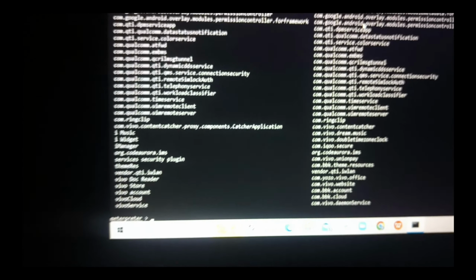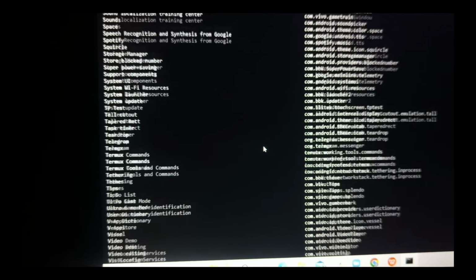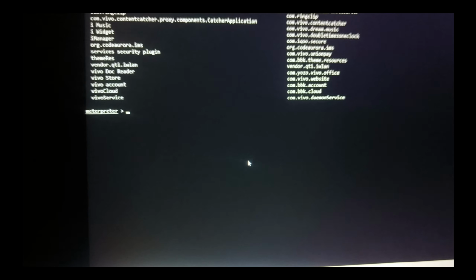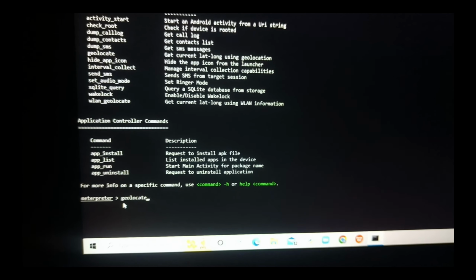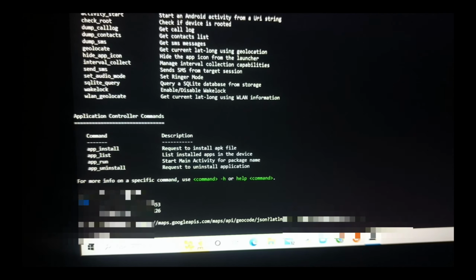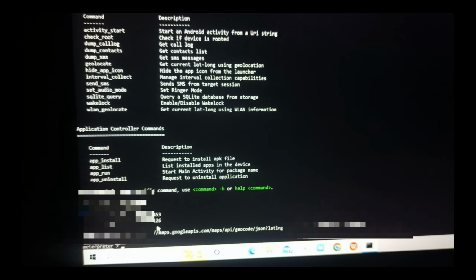Let me go through different commands. If I want to get which apps have been installed on the victim's device, let me type that and get the app list. See, I've got the different apps which are presently installed on the victim's device. These are all the apps I can get access to. I can also get the exact location of that device. Once I type this command, I will get the location of the victim device. See, I got the location. I will blur it since I don't want to expose the location of the victim device.